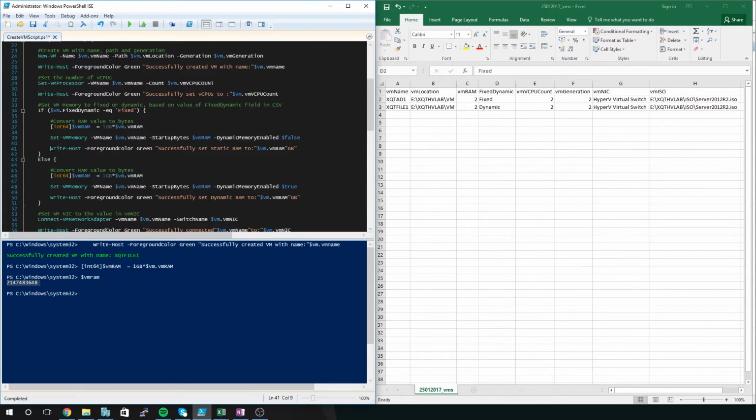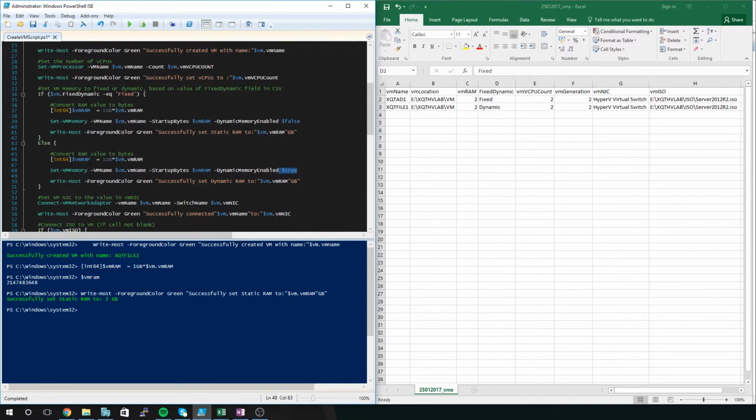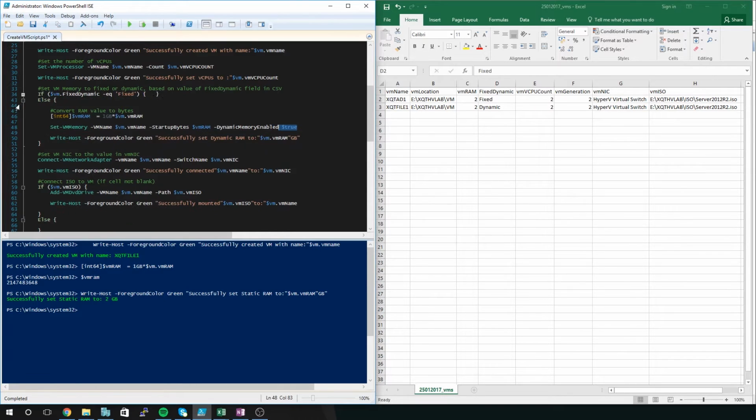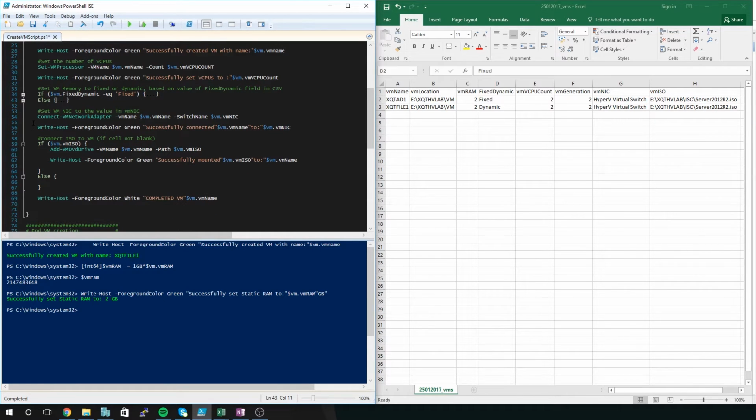Essentially, then it's going to return this line in the window and tell you it sets static RAM to 2 gigabytes. If it's not fixed RAM and dynamic, it's the exact same thing. The only part that's changed is this flag here, which has gone to true instead of false. And that's really that, to be honest. Nice and easy. The next thing is the networking.